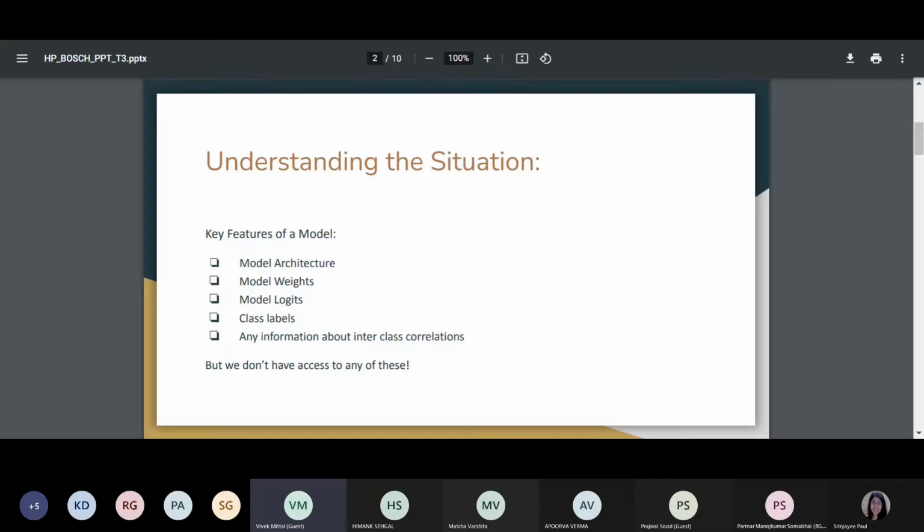And then we have weights for the model. These weights go into the model and get multiplied, we get some computation, and then we get the output. Next, we have model logits. By model logits, we mean the probability that this sample belongs to this class. If you take the logit with the maximum probability, then we have the class label. And these logits also tell us about the interclass correlation. Next, I will illustrate the interclass correlation.